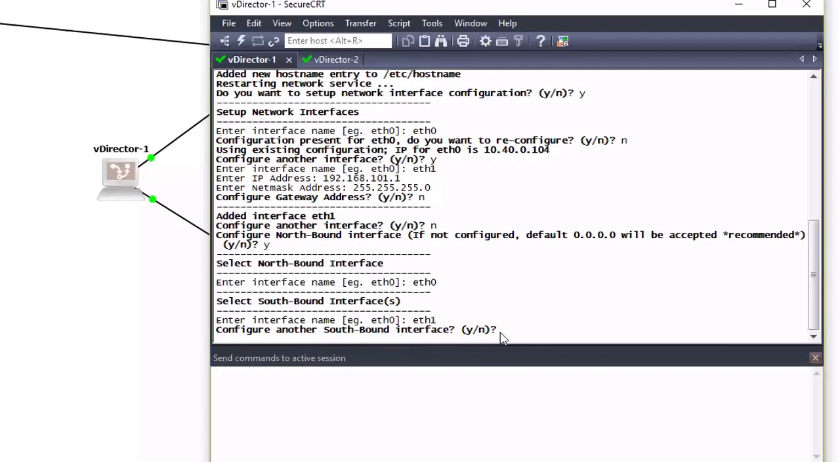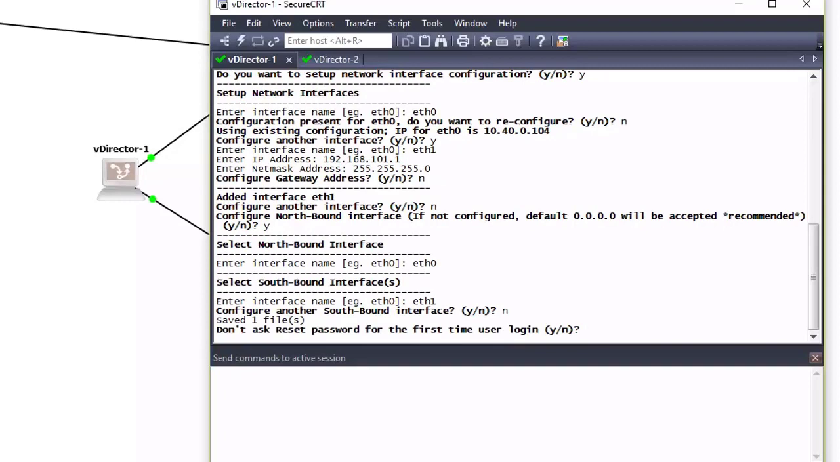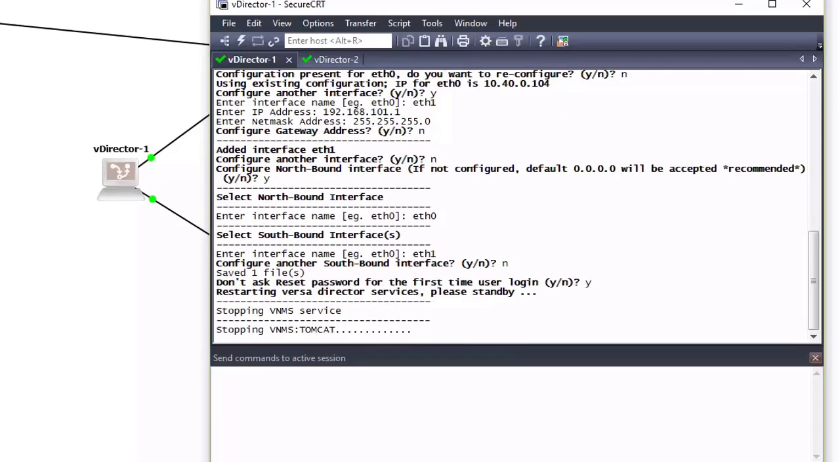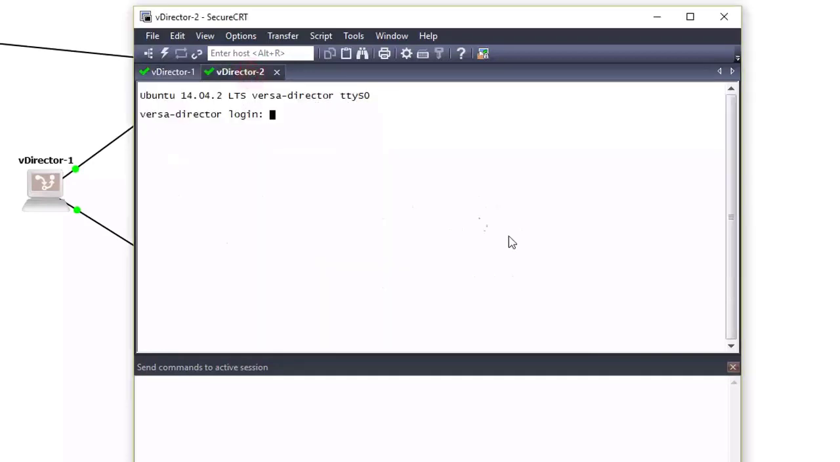If we have multiple networks connected, for example, if we have controllers located in different data centers and we have different networks for those controllers, we can configure multiple southbound interfaces. But in our case, it's all in one data center, so no, we don't want to configure another interface. Do we want to be asked to change the password on the next login? Actually, no, don't ask us about this. After that, the system will restart the director appliance.